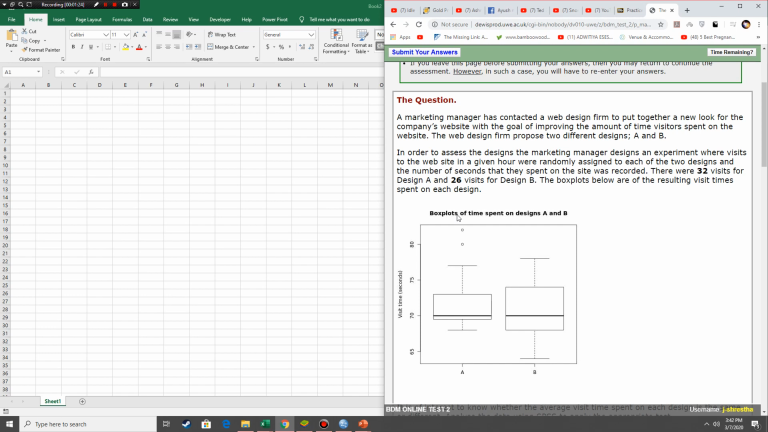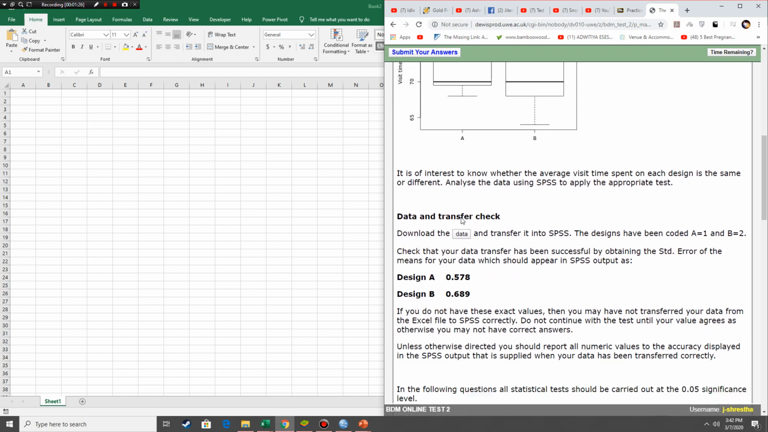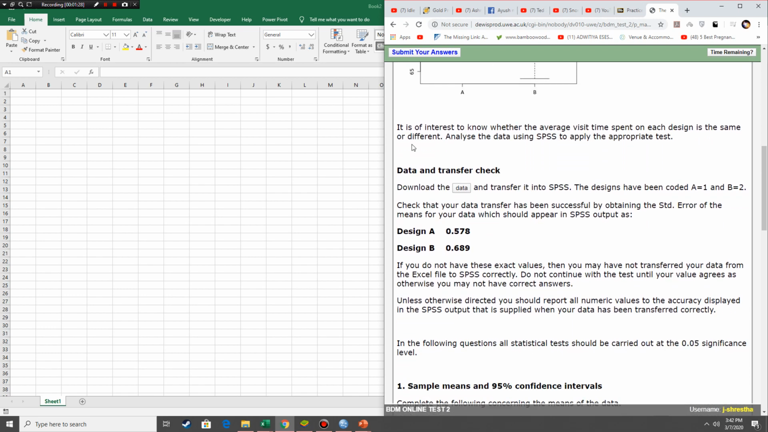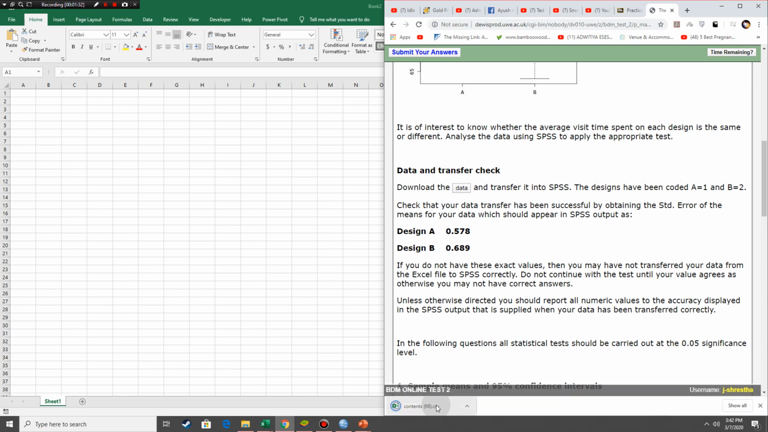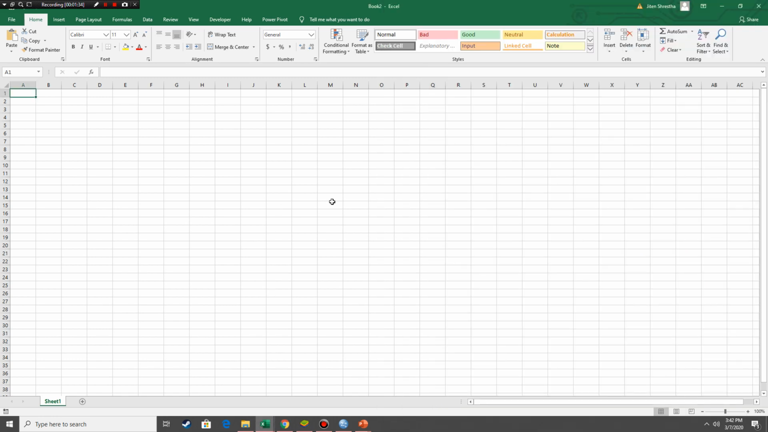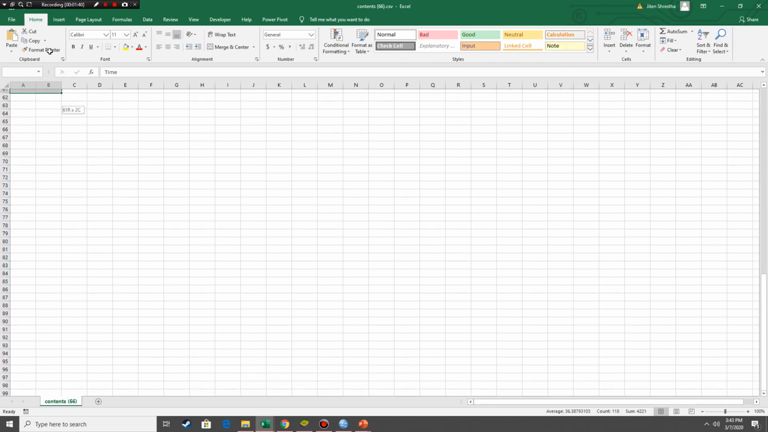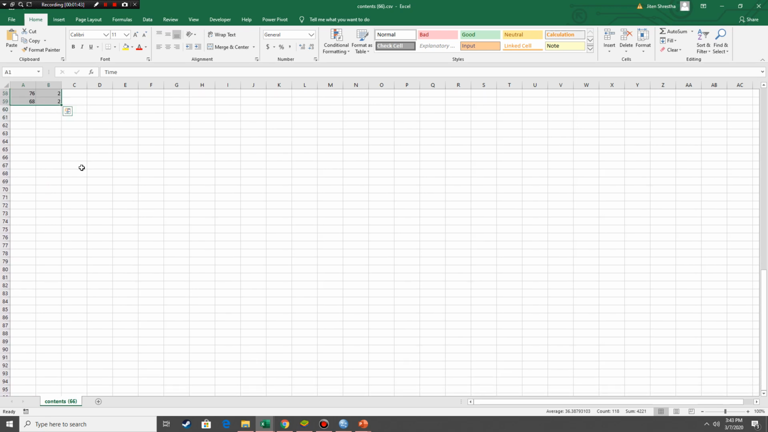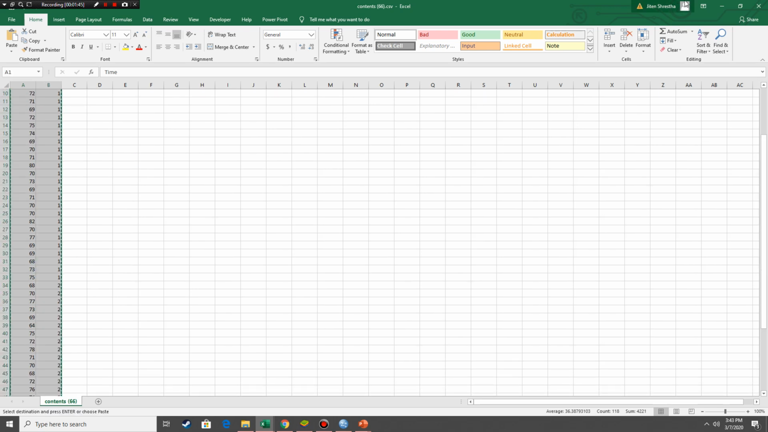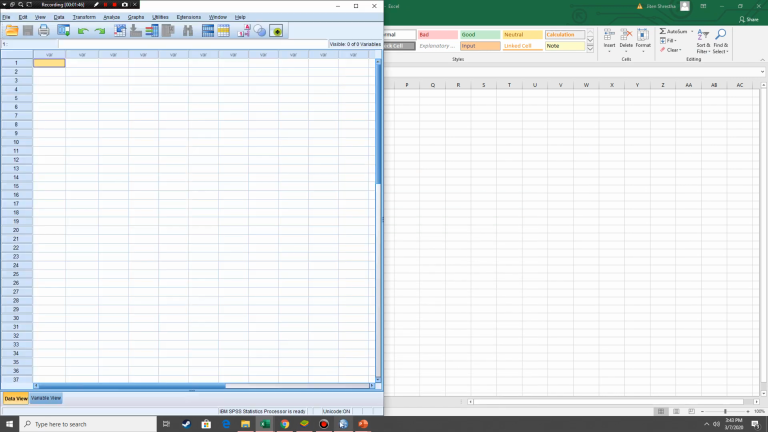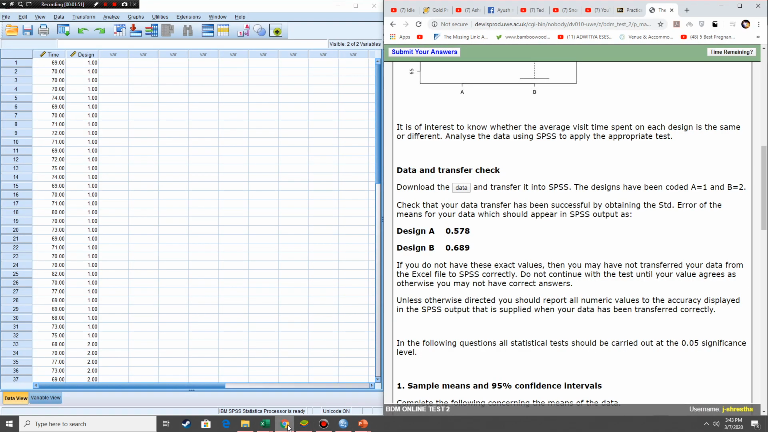Okay, that's fair enough. Now let's go into the test here. So let me just download the data here, open that up in Excel. Okay, so I'm just going to copy that, Control C, and then I'm going to go into my SPSS and right click, paste with variable name. Perfect.